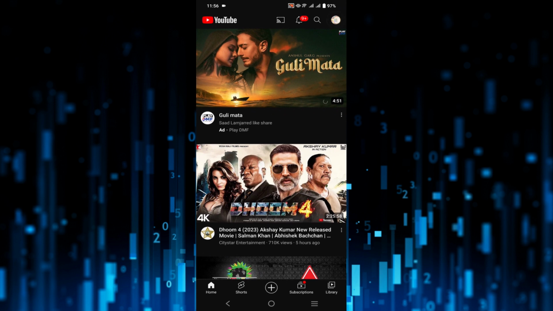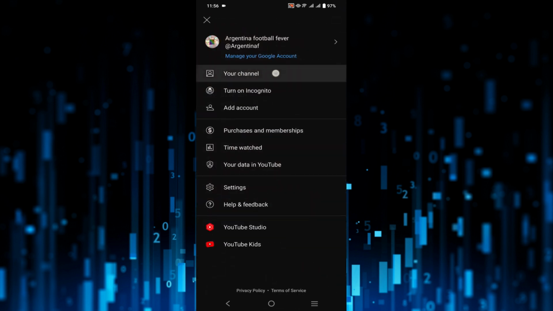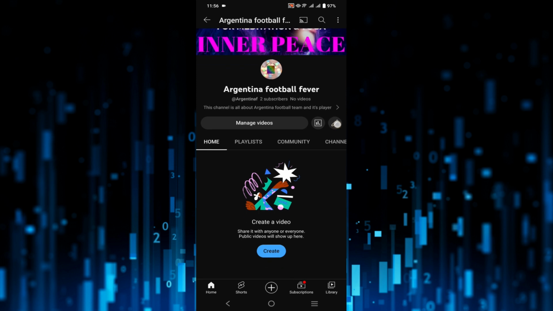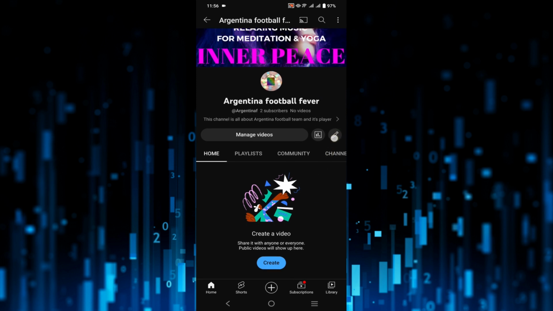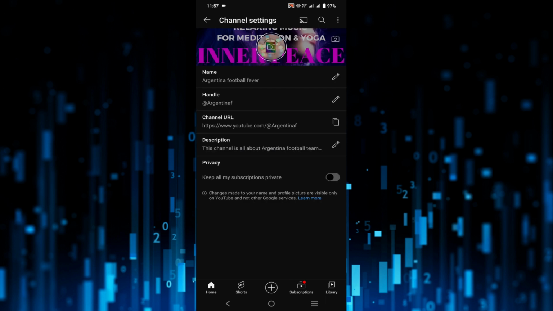Now click the profile icon on top of your right, click here, and you can see the option Your channel. Just click on that option, and as you can see the button is like a pen button. This is the edit option. Just click the pen, and you can see the option Handle. This is your username. YouTube calls it handle.